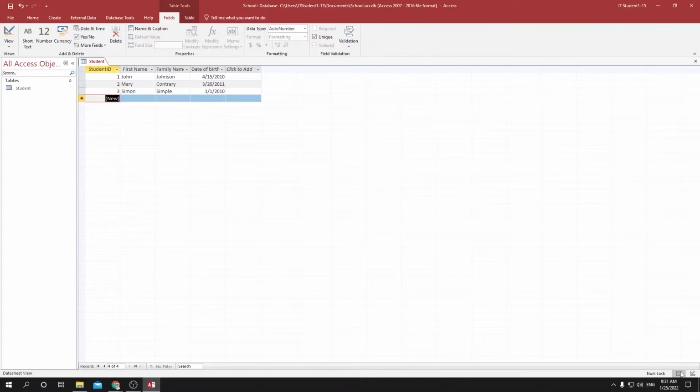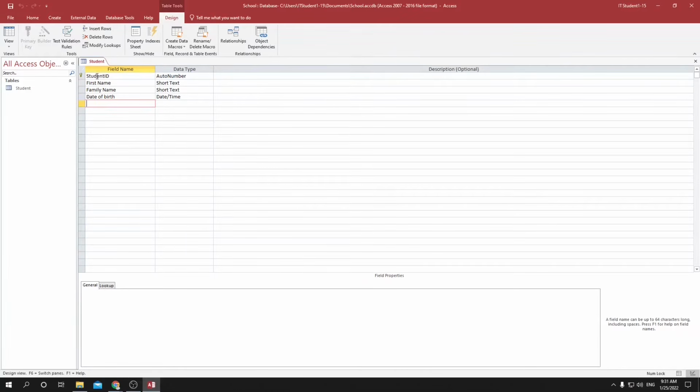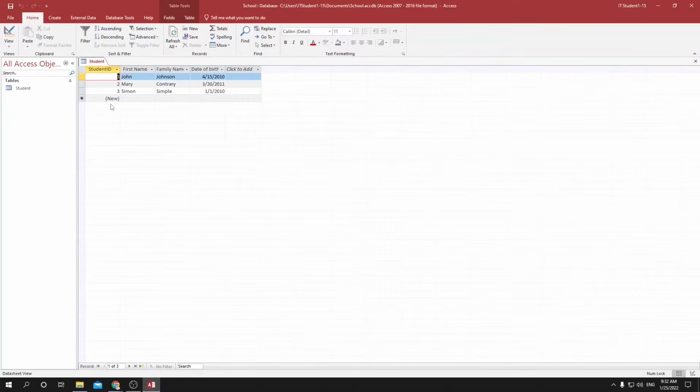Now, we are in the data sheet view, and we can see the data, but we can also go to the design view where we can design the table. And over here, we can put the field name and the data type for each field. By the way, each column is called a field. Each row is one data entry.